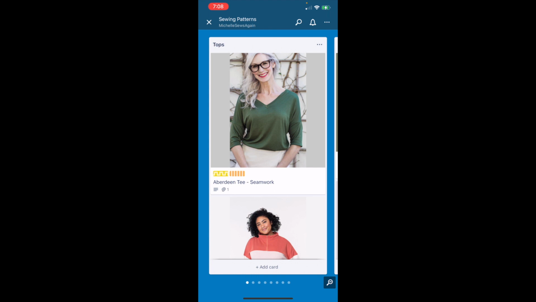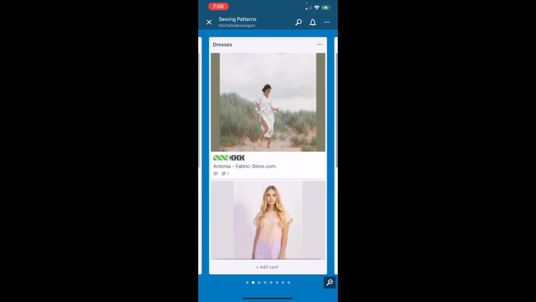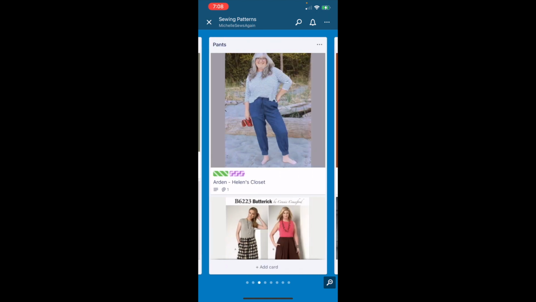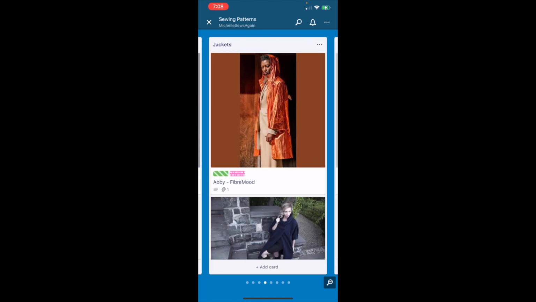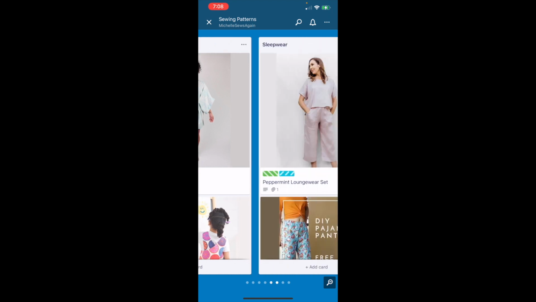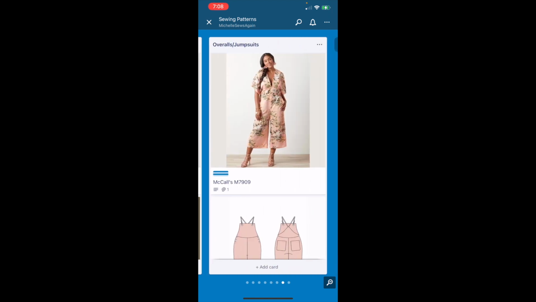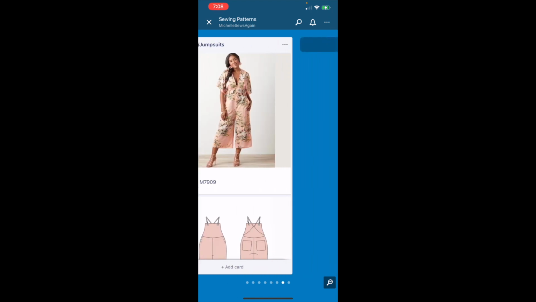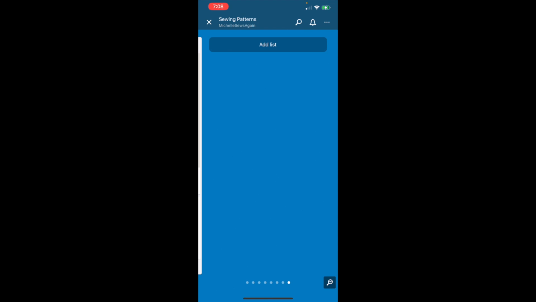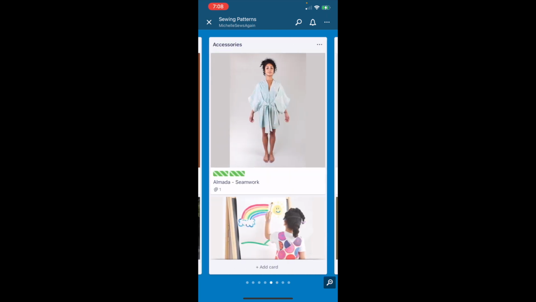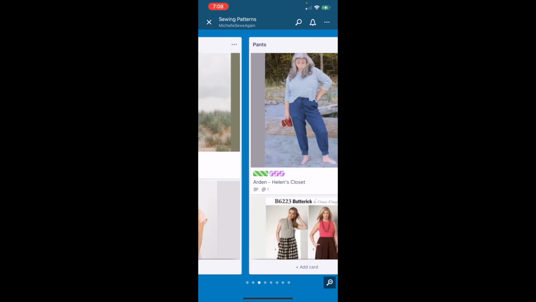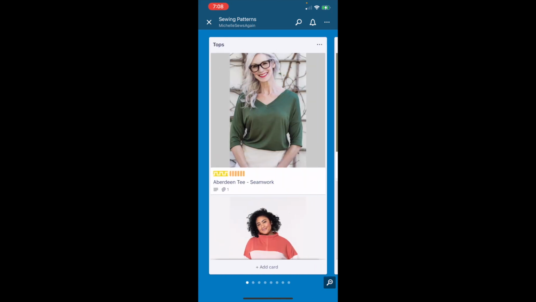So I've got a list for tops, a list for dresses, a list for pants, one for jackets, accessories, sleepwear, overalls, and jumpsuits. And that's it. And if I needed to add more, I would just come here and click on Add List. And I could do that as many times as I needed. Well, again, I don't know if there's a limit, but for me right now, this breakout works for me.